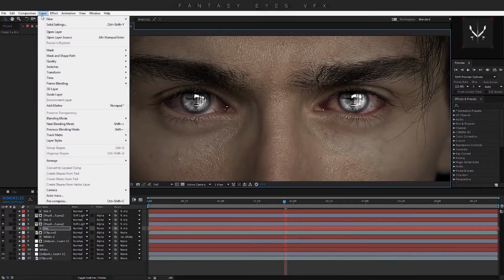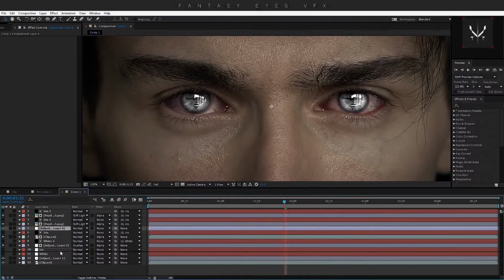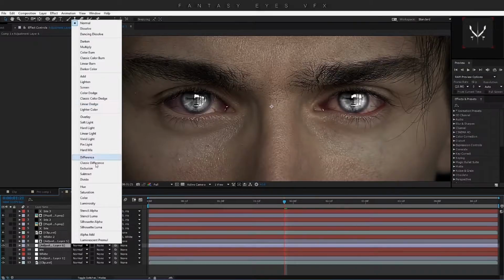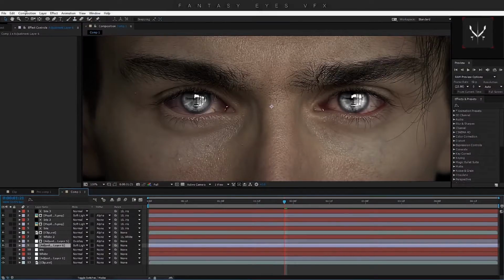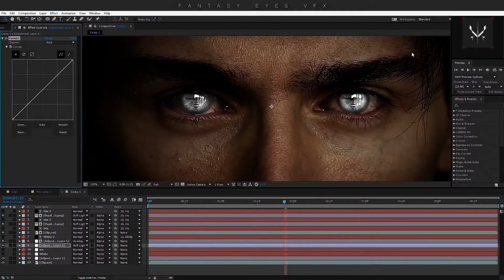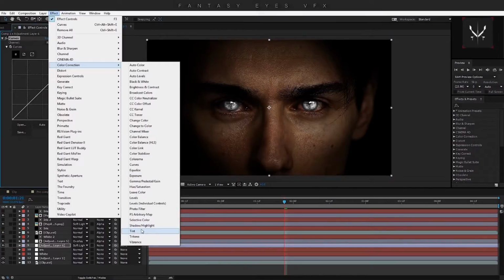I will go to layer, new, adjustment layer. I put it below everything, right there. I'll change the blending mode to soft light. And I will select an effect, color correction and curves. See what I did? I will go to effects, color correction and tint.